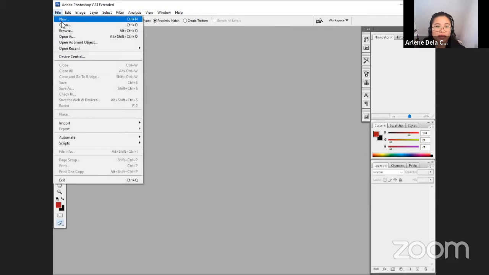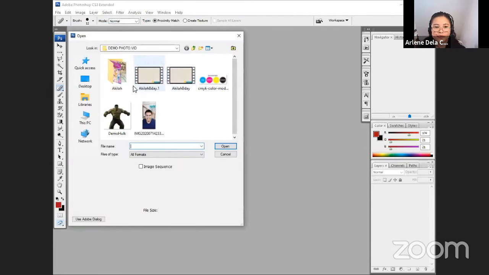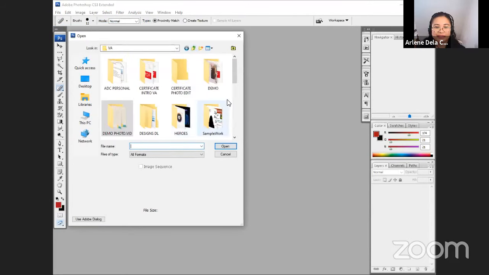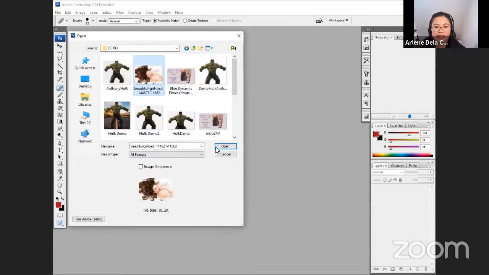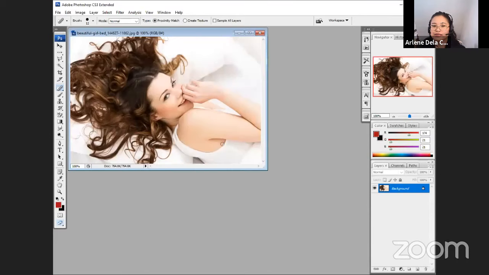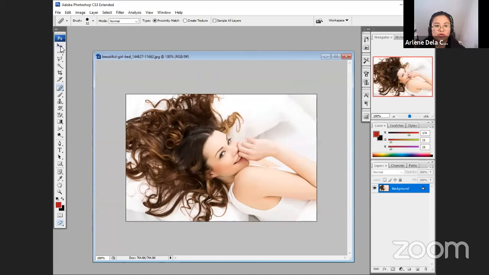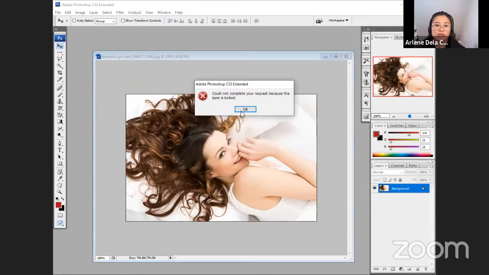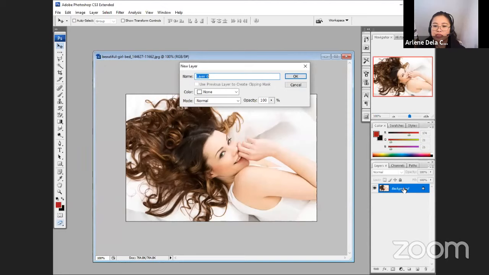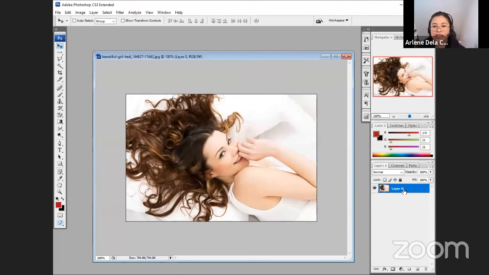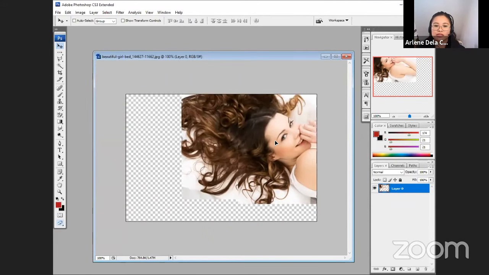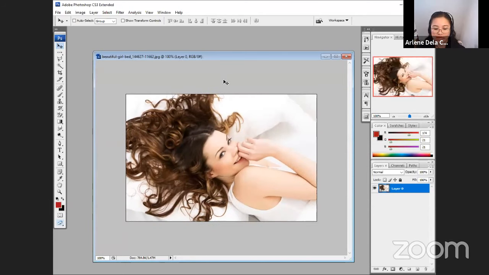So, mag-open tayo ng ating image para mas makita nyo. Okay, si ate. Ito. Alright, so, palakihin natin. Ayan. So, kung i-click mo yan, hindi siya ma-move, could not complete your request because the layer is locked. So, anong gagawin natin? Kailangan natin i-click yung background dito sa right side, yung nakalock. I-click okay mo lang. So, yan, naka-unlock na siya. So, pwede mo na siyang i-move, ganyan. So, ito yung nagagawa ni move tool. Alright?